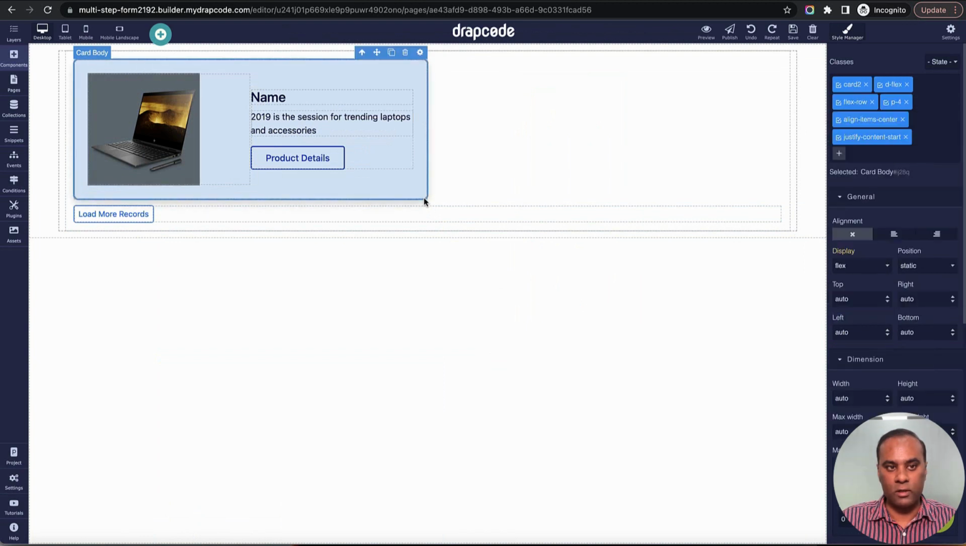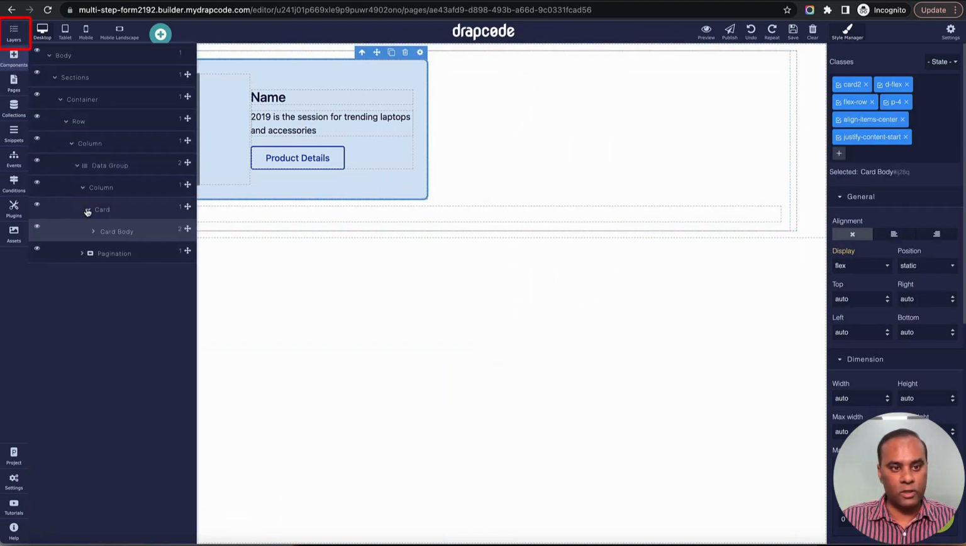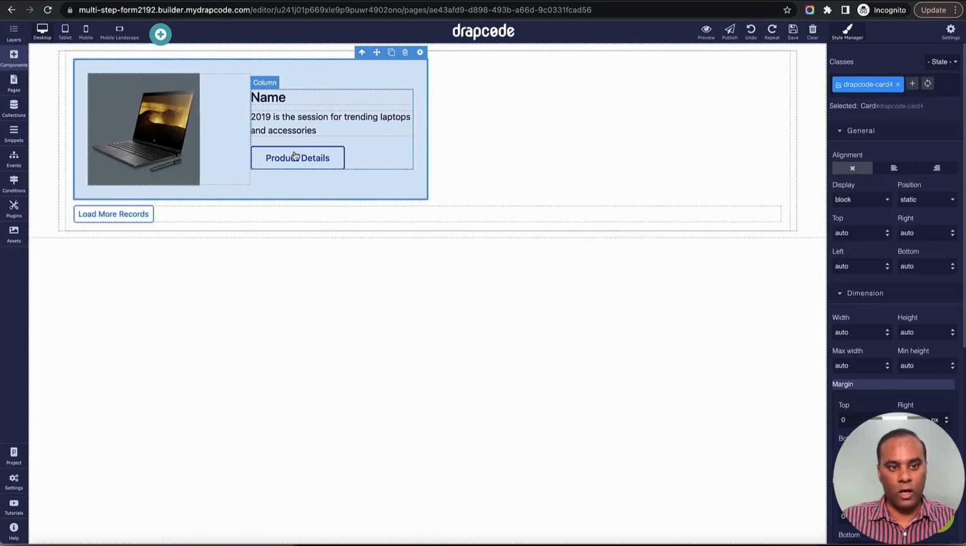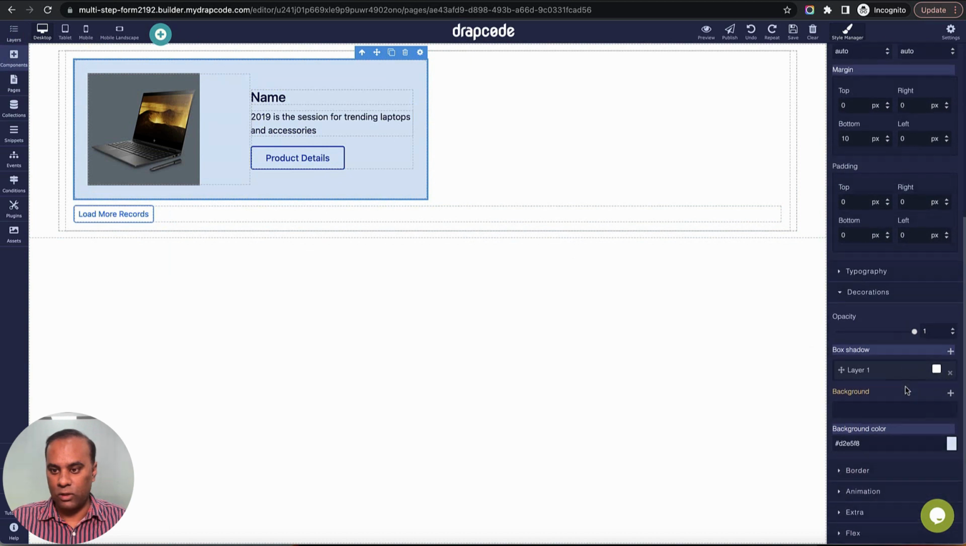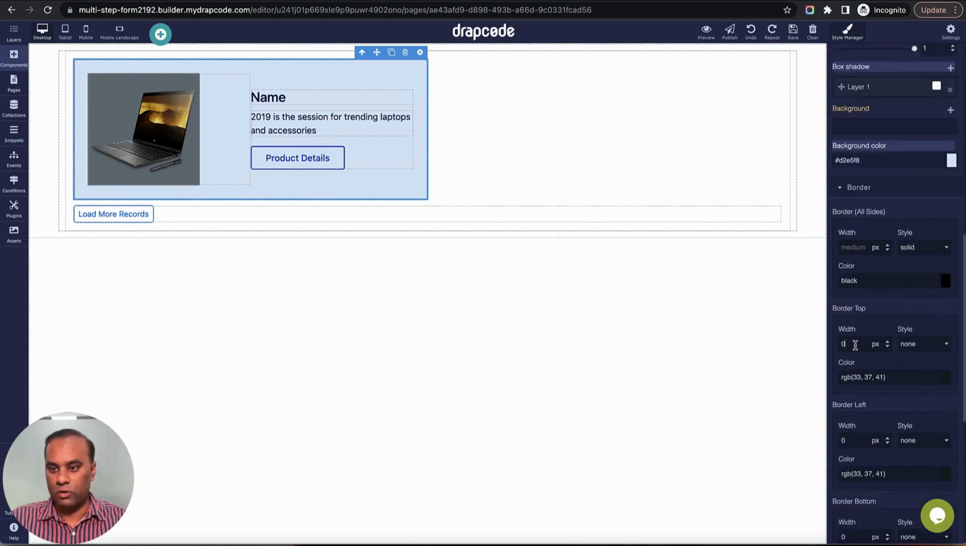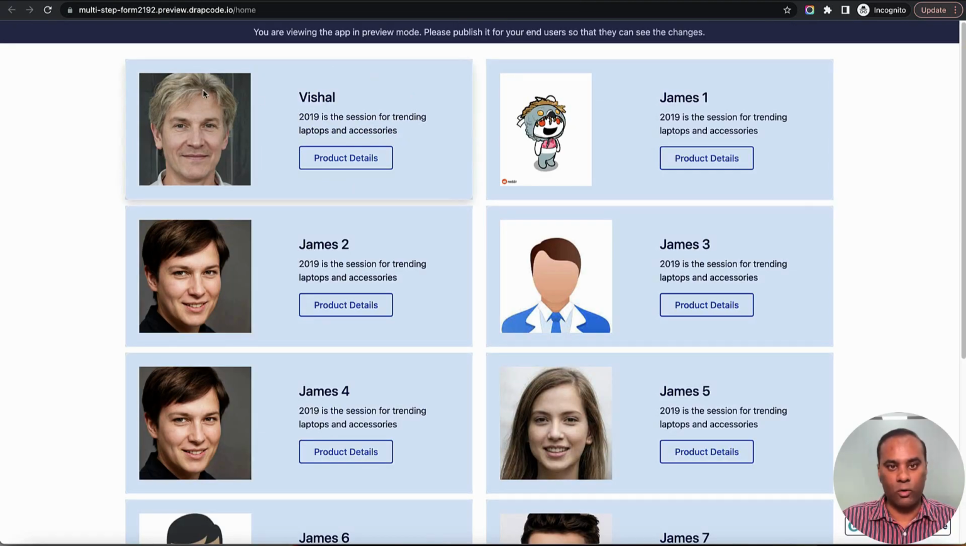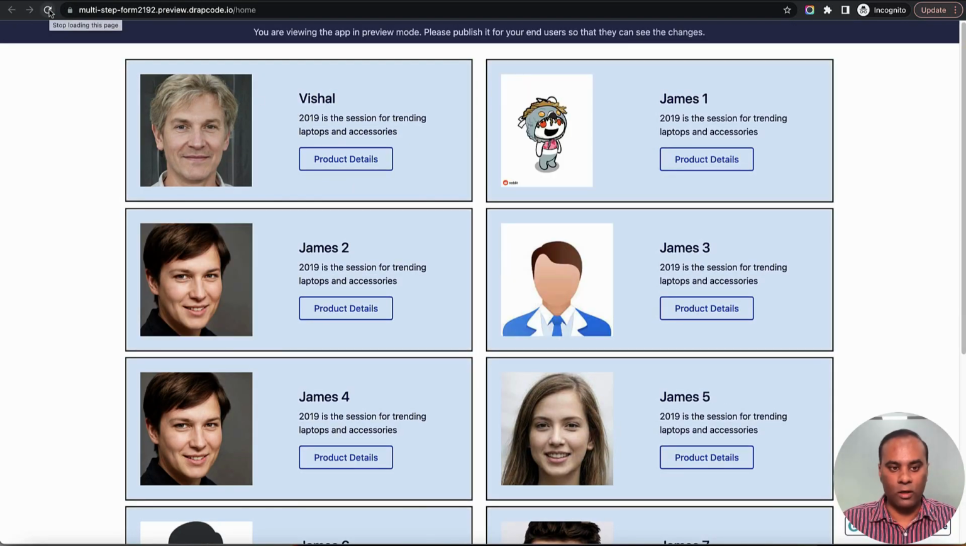So let's say I'm here on the card body. You just need to make sure that you're on the right column, right layer. So I am on the card body, and then I go and apply a border. Let's say a border of 2 pixel, solid black, which is good. Let's reload. So it should have a border. Okay, now all the cards have a border.